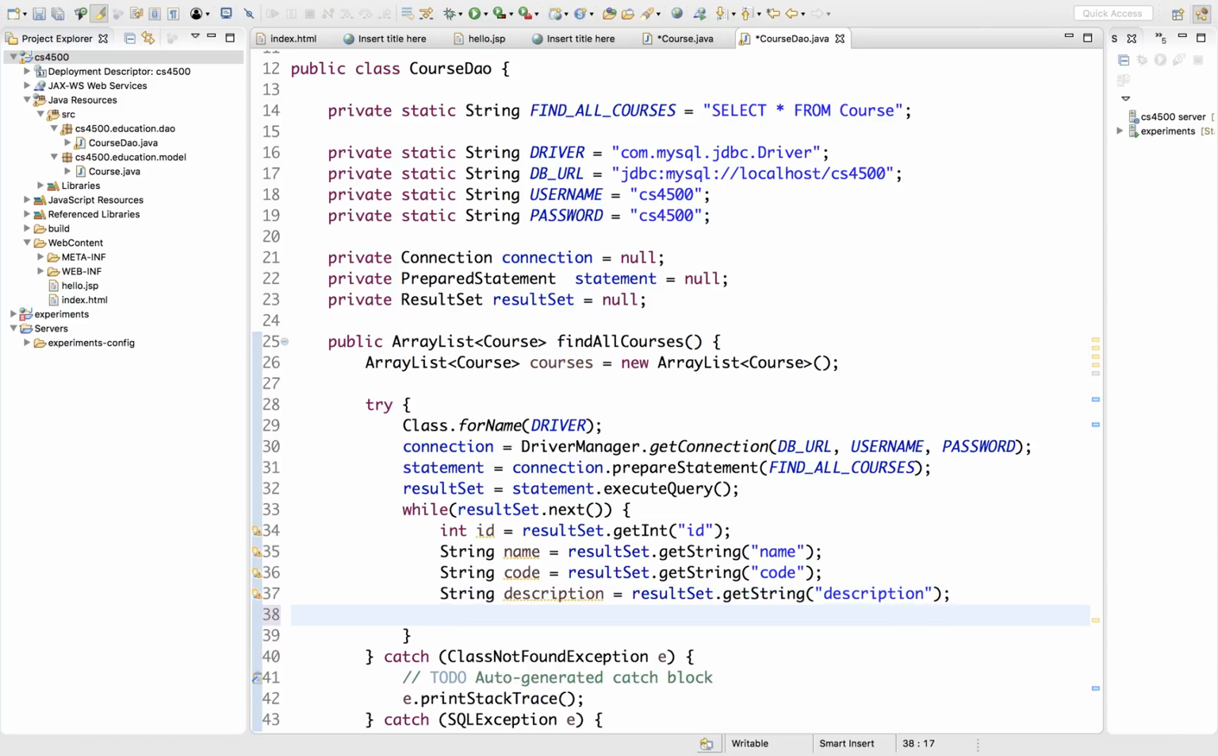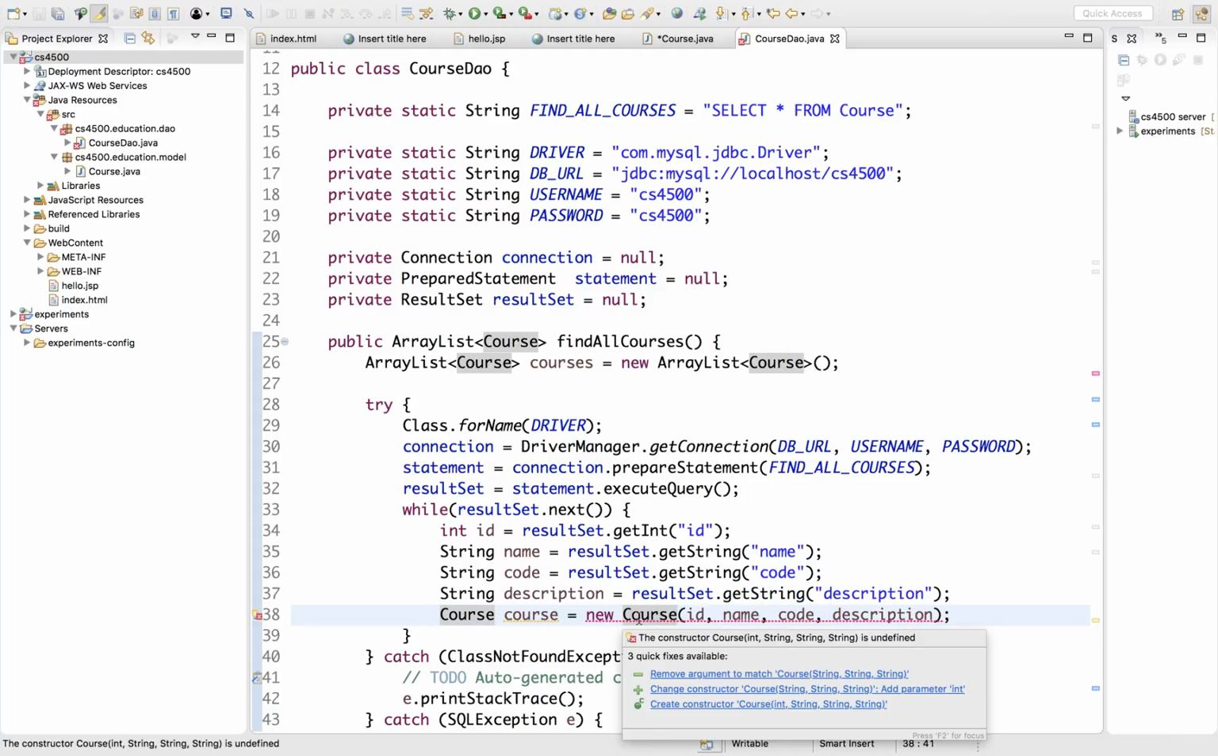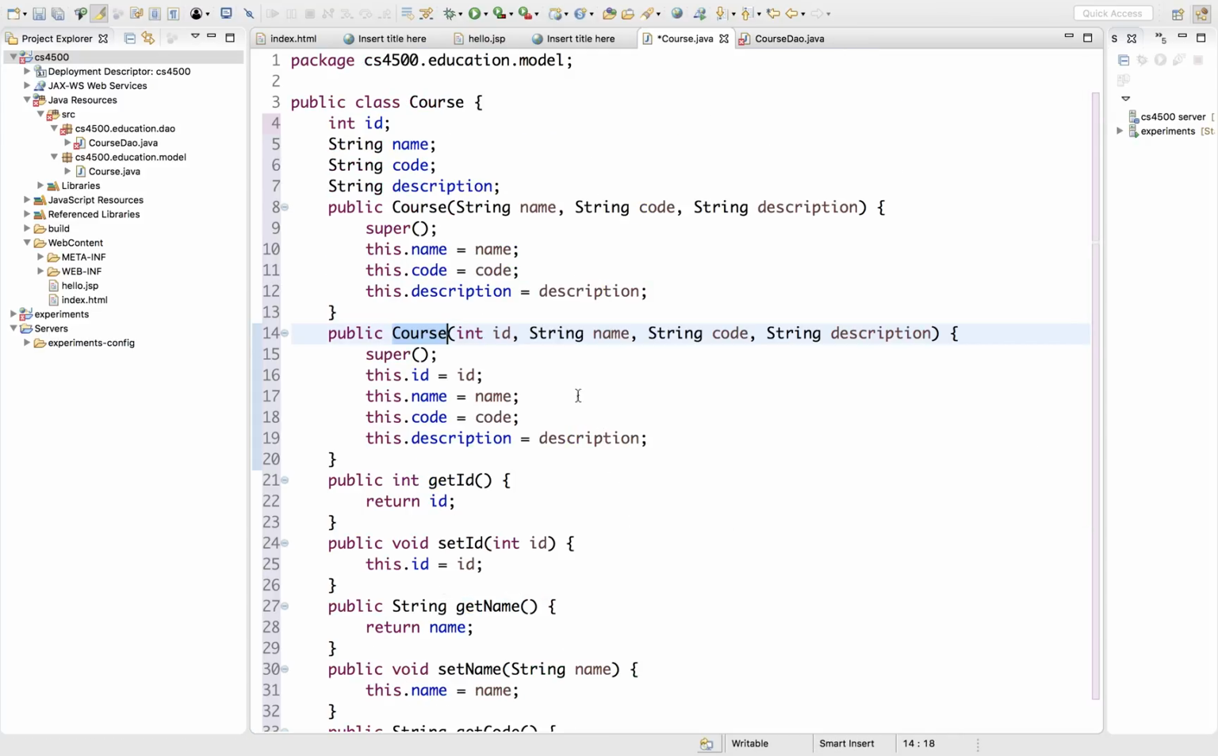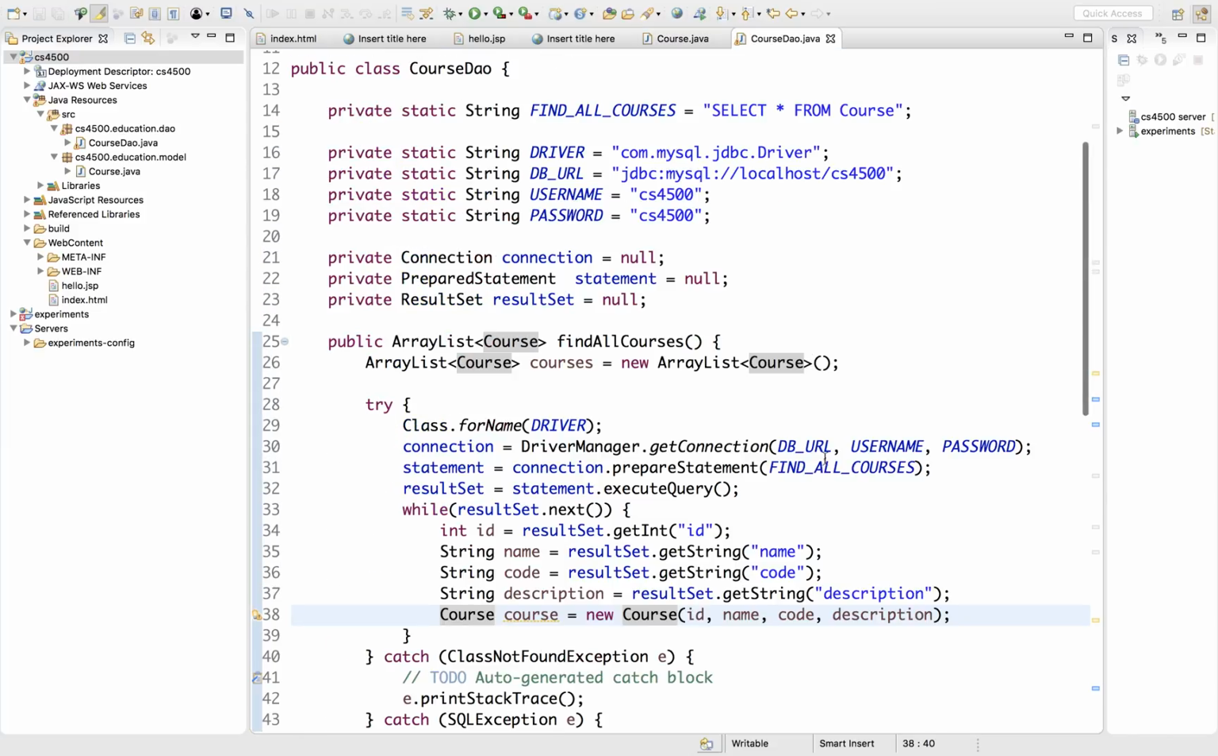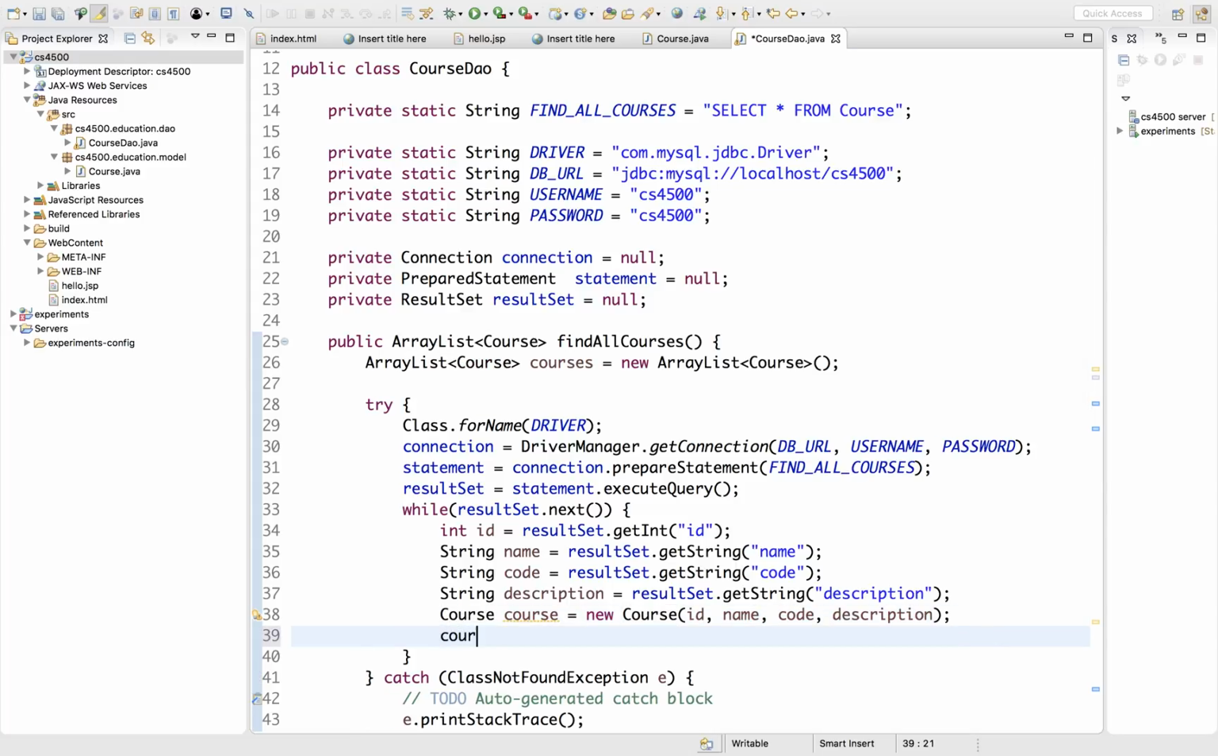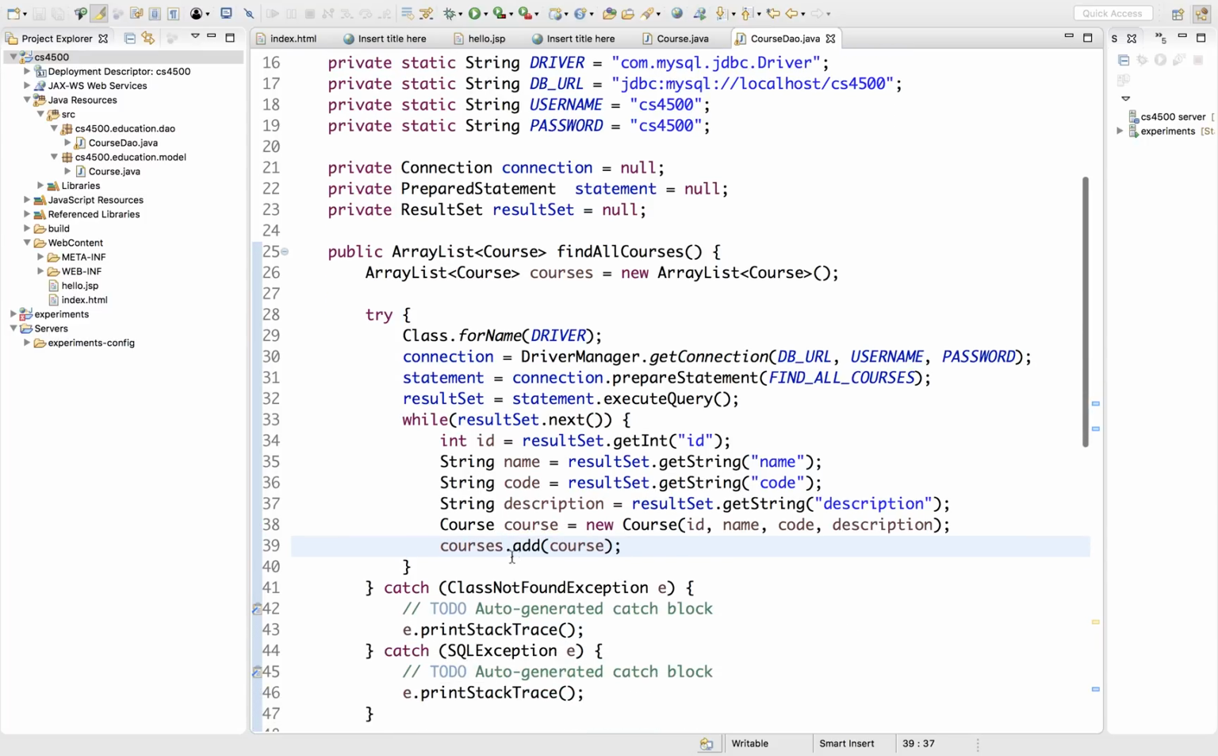Now that we have all the data, we can instantiate the course, providing all the data information such as the ID, name, code, and description. And I don't know if they're declared in that particular order. New Course. Remove argument. ID and 3 strings. Okay, we have the course and we can add it to the list of courses. So courses.add(course). And once we have that, we are ready to return the courses.